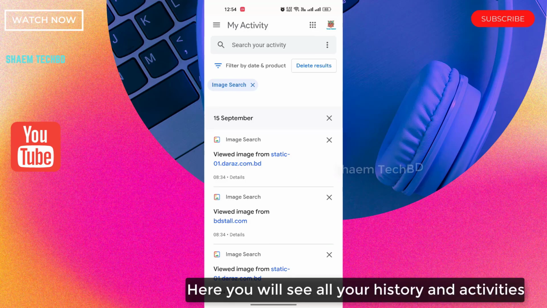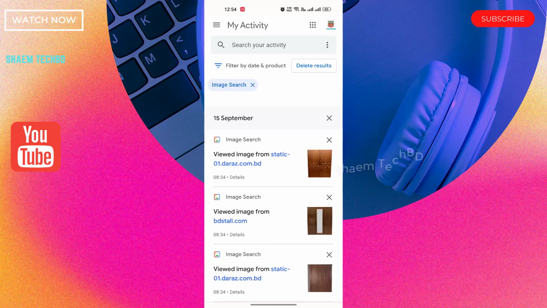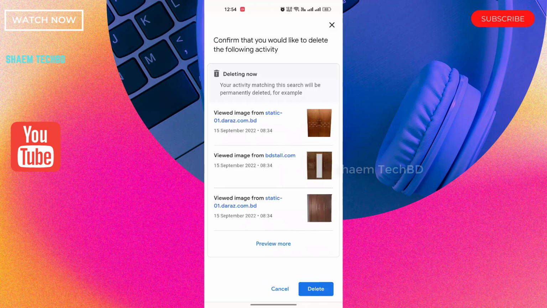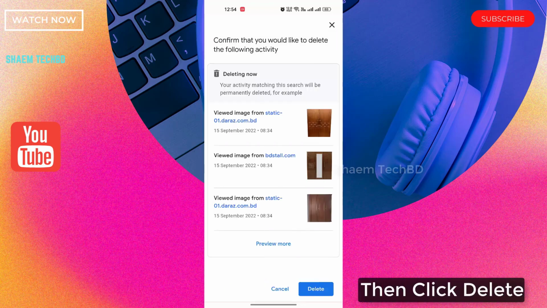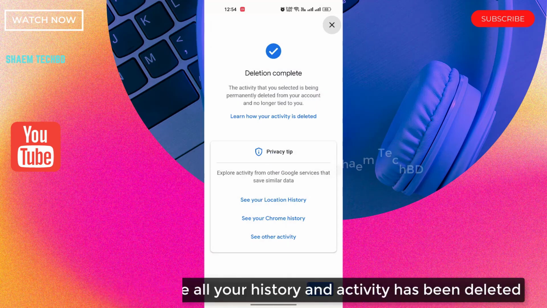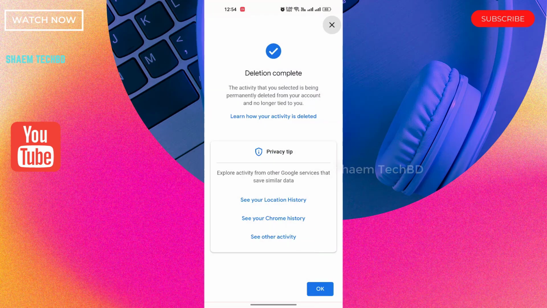Here you will see all your history and activities. Click on delete result to delete all at once. Then click delete. You can see all your history and activities have been deleted. Click OK.